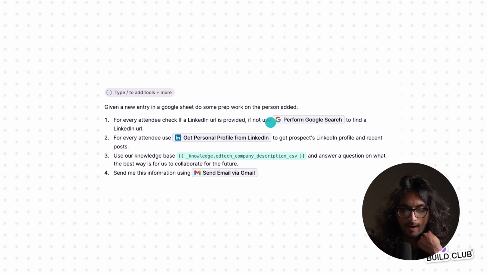The tools we're using are Google Search, get personal profile from LinkedIn, and use a knowledge, which is not a tool, but more of it later. You can use some sort of knowledge database because LLMs are not trained on your knowledge, right? We'll talk about that. And then it sends an email via Gmail.